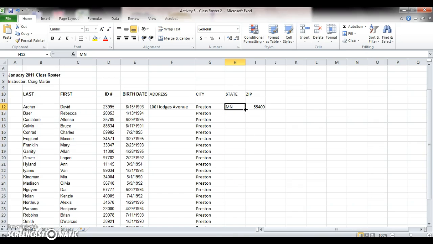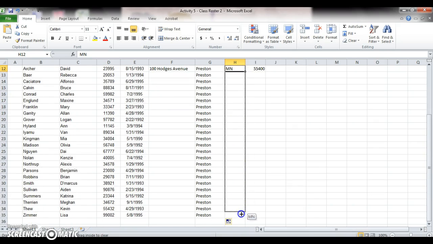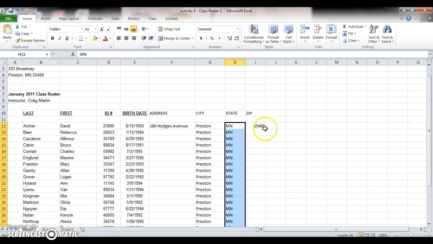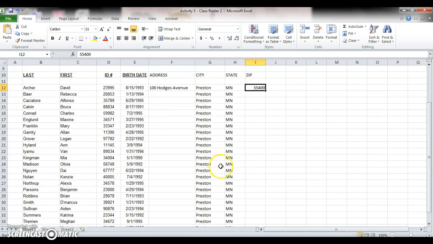Guess what? Minnesota. Hey, make Excel work for you. You don't work for Excel. Excel works for you. Remember that. And then we can't do it here because the zips are different. So, hey, nice. Saved a lot of typing right there. Okay, what else do we need to talk about in this activity?